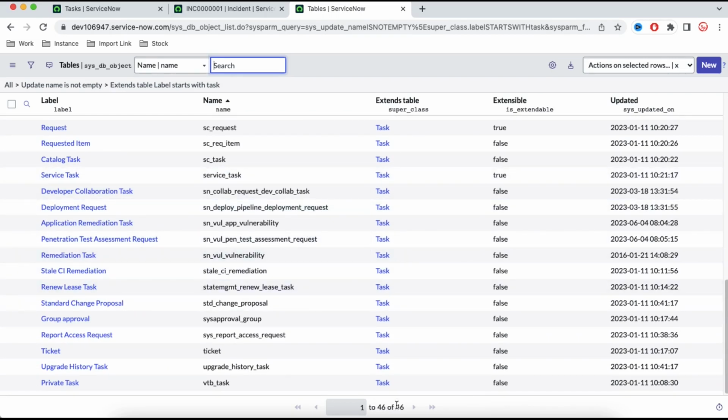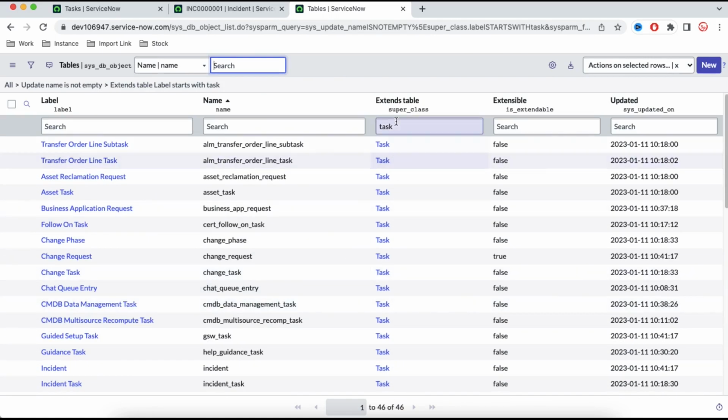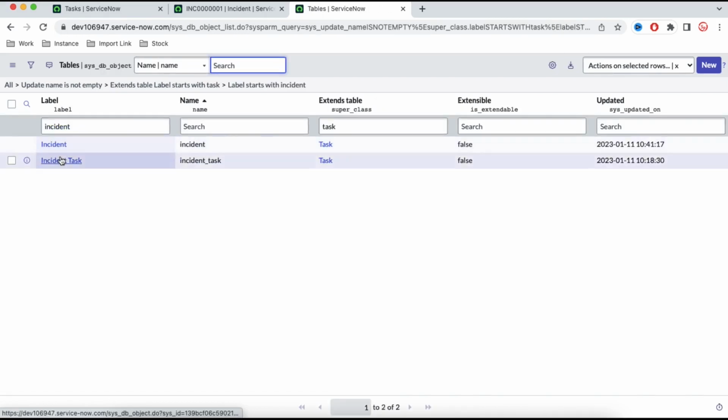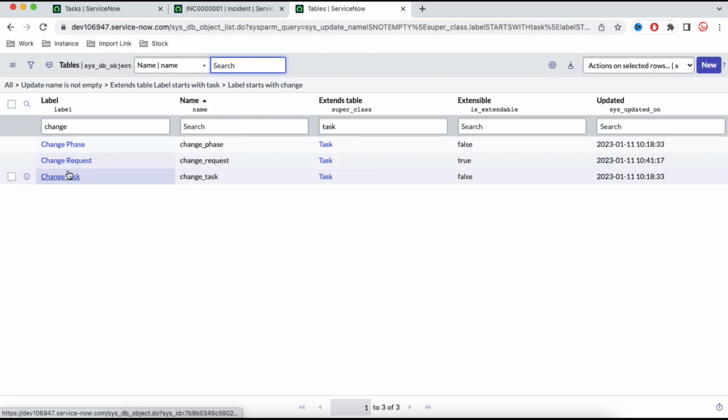So you can see 46 tables are extended from the task table. Now here, if I search with incident, you can see incident task, two tables are extended from this task table. Similarly, if we go back to change, you can see change request, change task, change phase, all are extended from the task table.